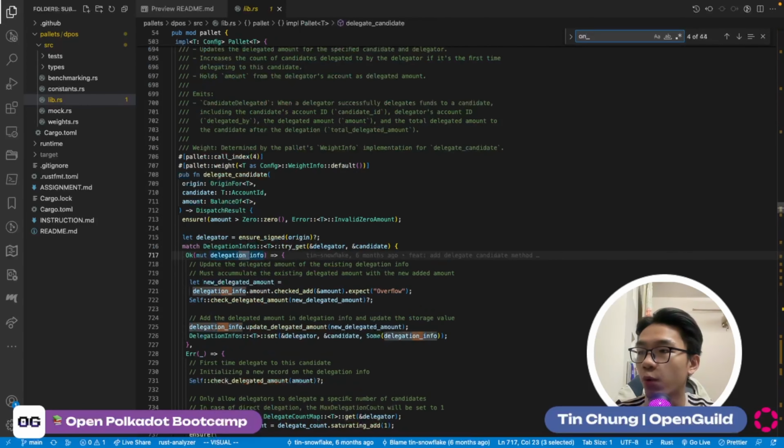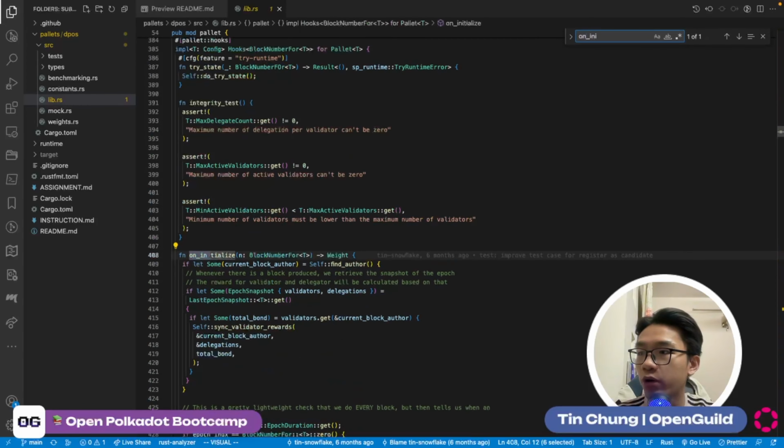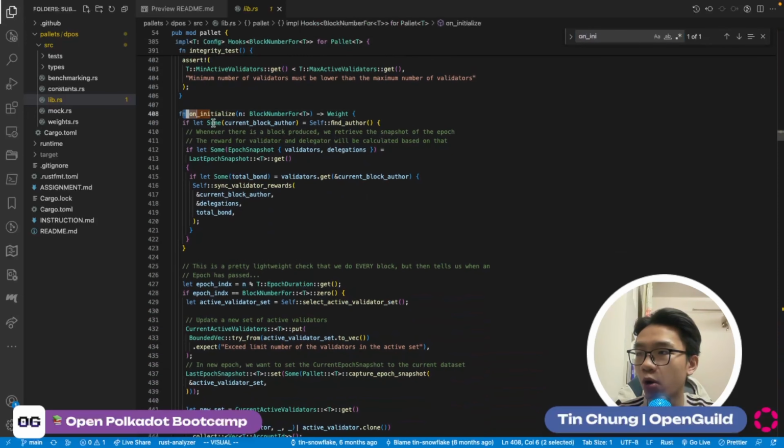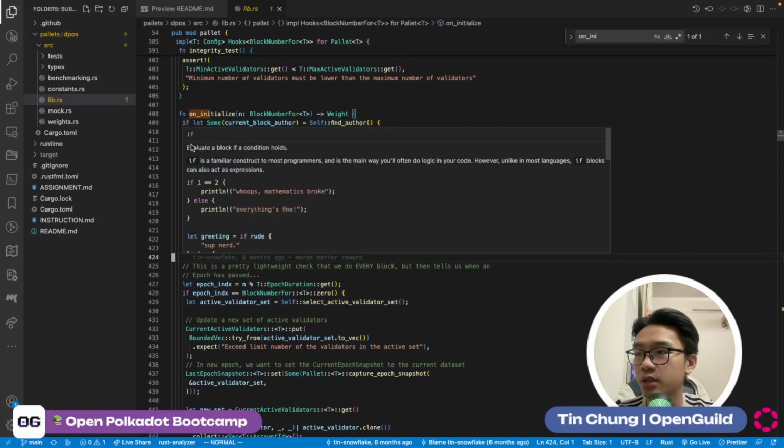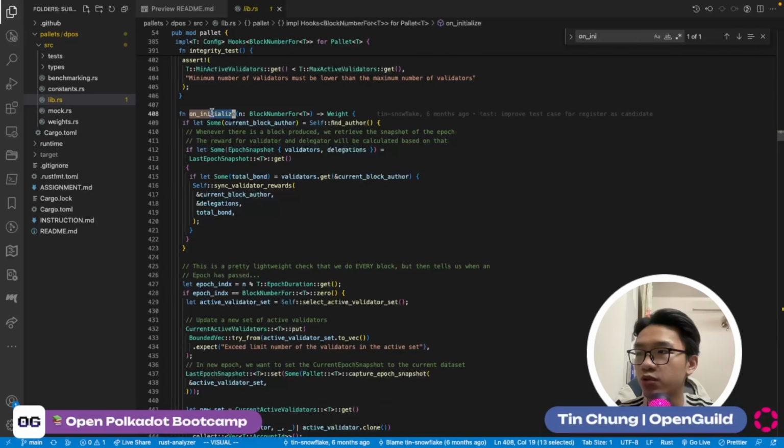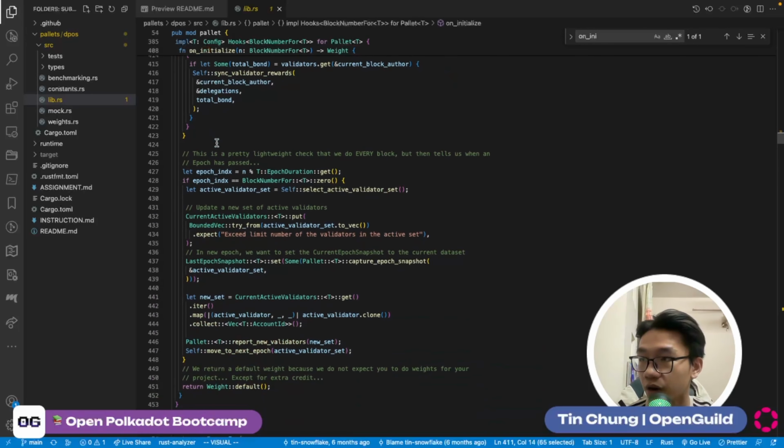In the code base, when I search for on_initialize, this code is used in on_initialize, and there is also some explanation right here. In on_initialize, whenever there is a block produced, we retrieve the snapshot of the epoch, and the reward for the validator and delegator will be calculated based on that. So at the beginning of every block, we want to calculate how much reward one validator can receive, and also the delegators of that validator.